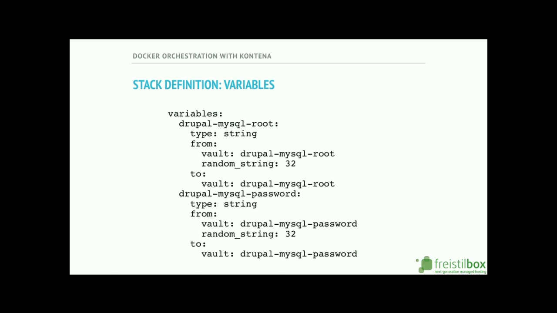during this file, and that's quite interesting because here I'm using the container vault for secrets management. And it's amazingly simple. I'm defining, in this case, two variables, one called Drupal MySQL root, and a bit below Drupal MySQL password. Both are of type string. And I can tell Kontena where to get the value for this variable and where to store the value of the variable.